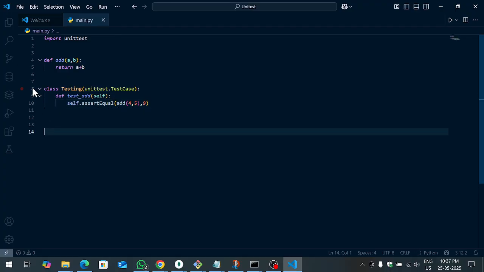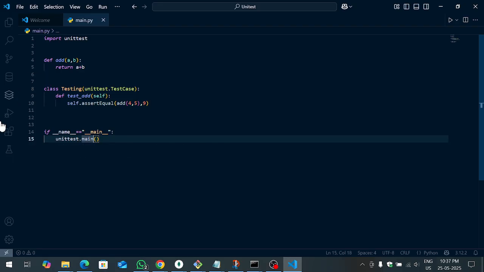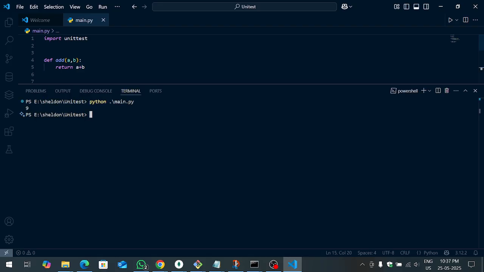So let us check if it is working or not. If underscore underscore name underscore underscore equal to underscore underscore main underscore underscore, and we will write unittest dot main. We all know what underscore underscore name indicates. It represents the current file, that is main.py. So in that main.py we are running unittest.main. Remember, only if we write this is our code going to execute.